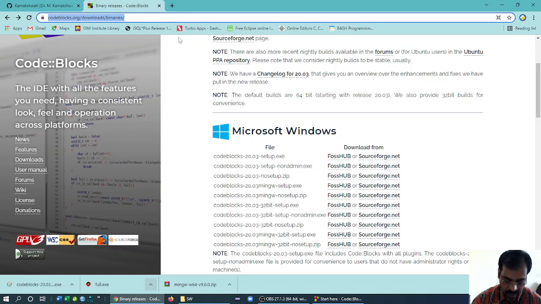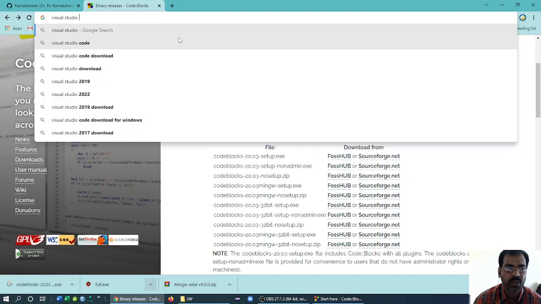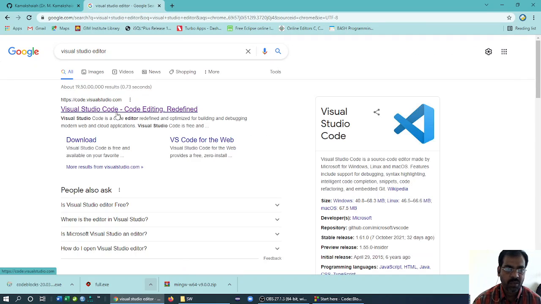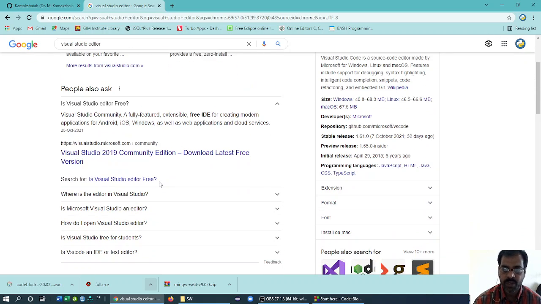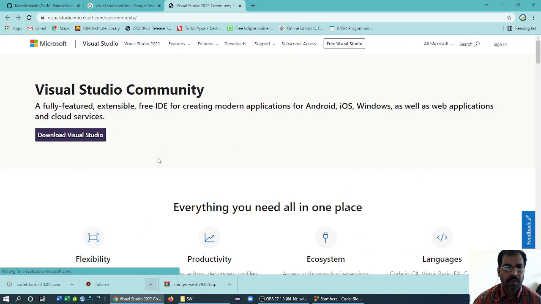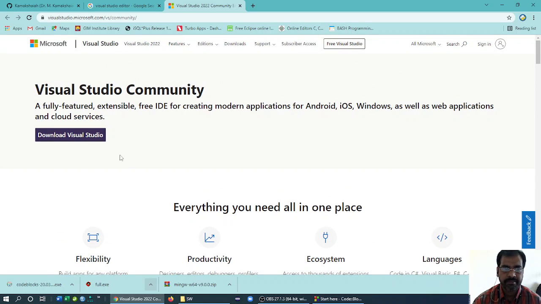installing another editor. There are many editors. I like Eclipse, but for teaching and learning purposes, I use either CodeBlocks or the Visual Studio editor. We can also use Visual Studio Code for CPP programming, but Visual Studio is good. One thing I don't like with Visual Studio is that it is a heavyweight application, not lightweight.